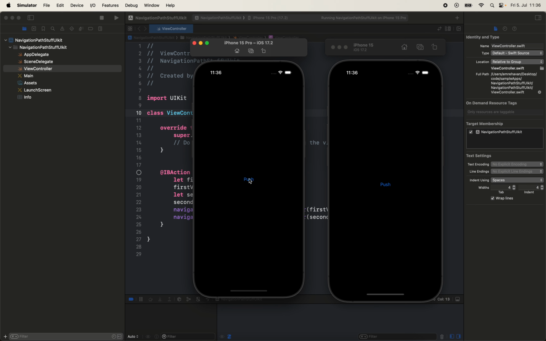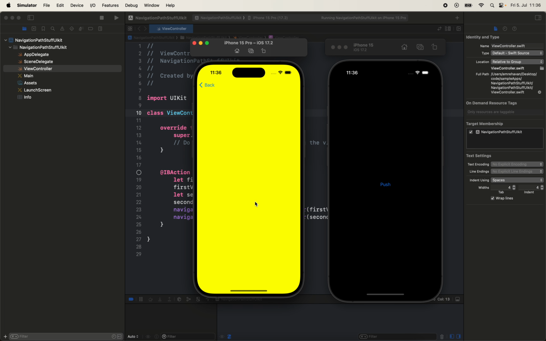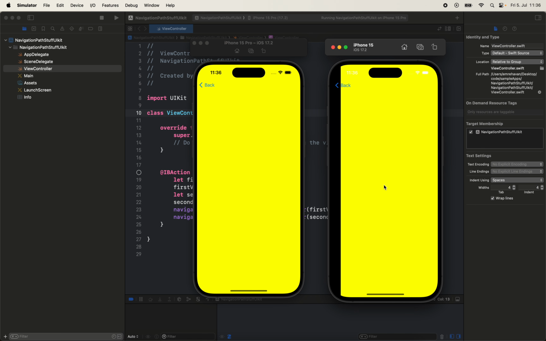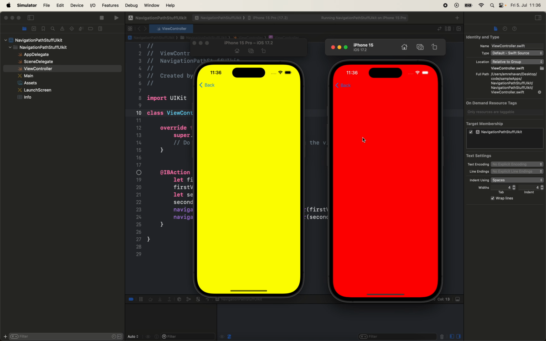On the UIKit version, when I click on push, I see the red view is pushed and right after, the yellow view is pushed as well. But if I do the same in SwiftUI, what will happen is we will get the yellow immediately. But if you go back, the red one is also going to be there even though we didn't see it. This is the difference in SwiftUI's NavigationStack.